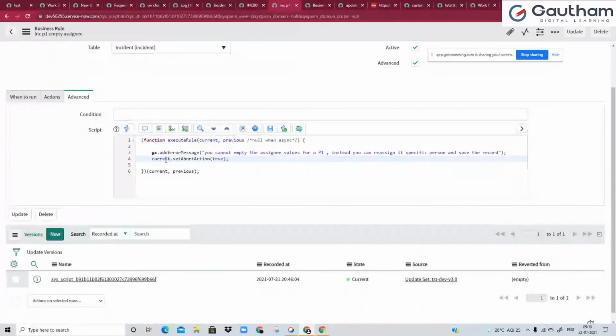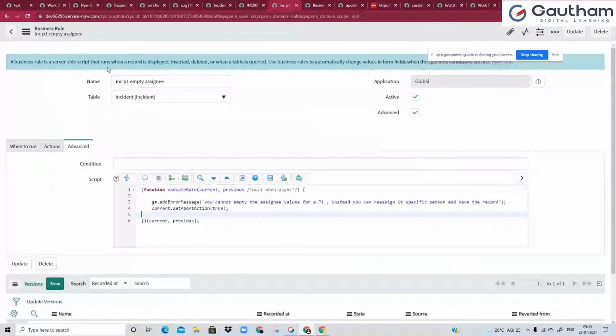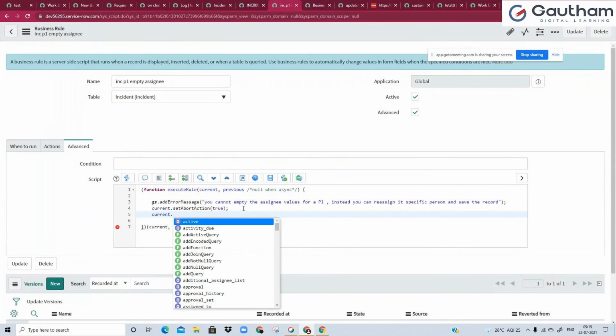Wherever you see a word called current, it means that it represents the current object, current record. And there we are giving a function called set abort action and boolean true. So for this, you don't have to worry. You just have to put current dot, and it lists down the list of methods that we have. So it gives you suggestions right away.